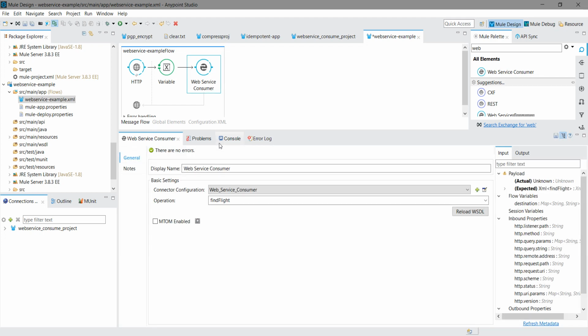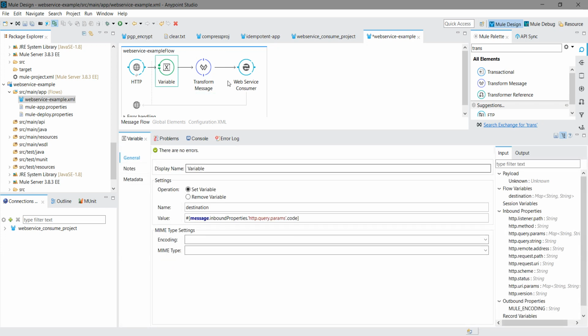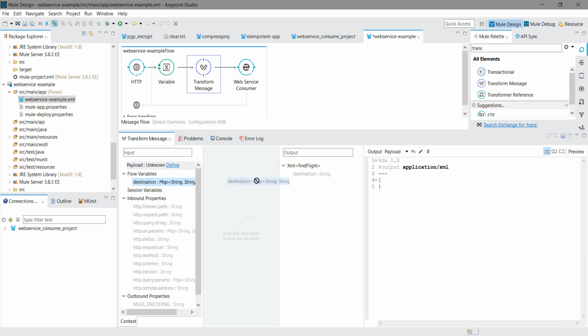Now the web service is expecting some input parameter, so we have to pass it. What we can do is use the transform message in front of the web service consumer. Once you do, it will automatically show all the metadata, what the web service requires as an input. It is expecting destination as a parameter, and we have stored the destination in the flow variable, right? See, we have stored the destination in the flow variable. So we can map the destination with this destination. That is very simple. This is how you can consume your service.